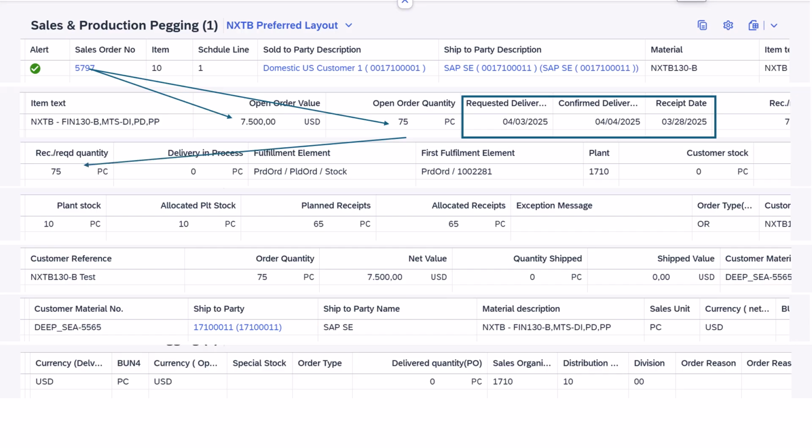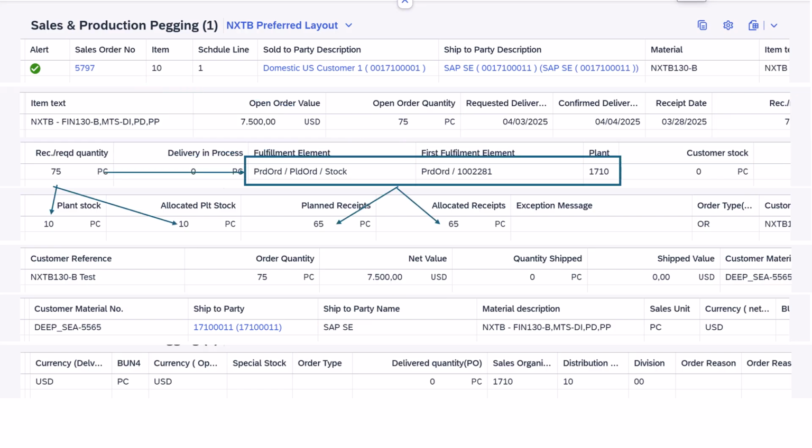If we further look at it, our 75 pieces, we will have a receipt quantity of 75 pieces by the associated date. And the way we will have that is we have a production order, a planned order, and stock available to help fulfill this sales order. The first fulfillment element is production order 1002281 in plant 1710. So if we break that down, we've got the receipt quantity, 10 of which will come from plant stock. That 10 has already been allocated to this sales order.